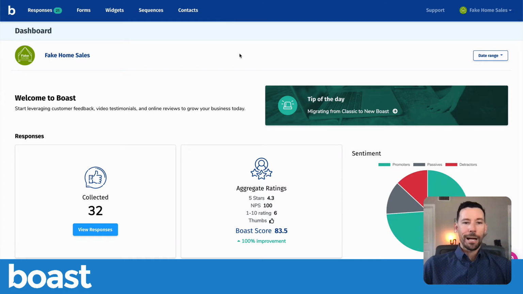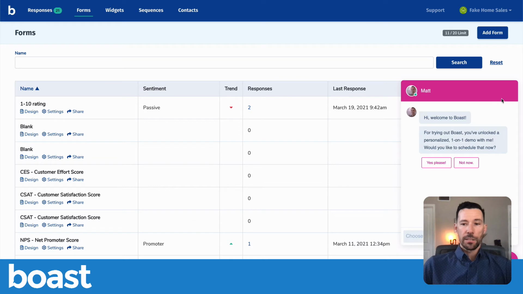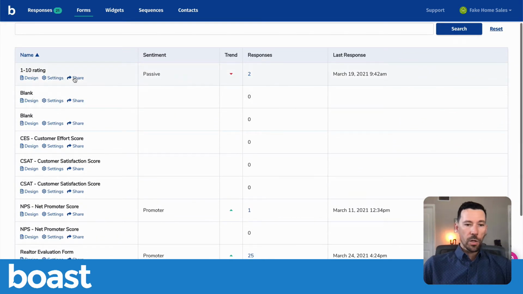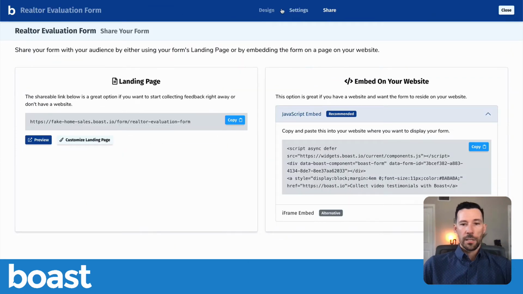We're talking about embedding. So the most common things that you're going to want to embed is a form. So in the forms area, after you've created your form, you can go to the share feature. So when I go to share, it's also up top here, design settings share. We've got this embed on your website area.